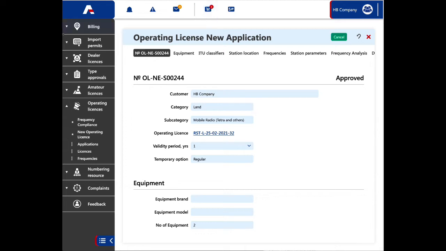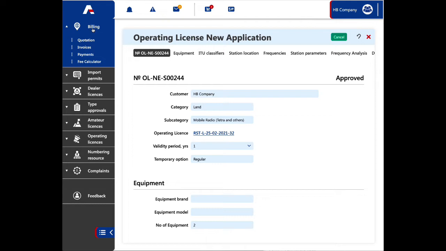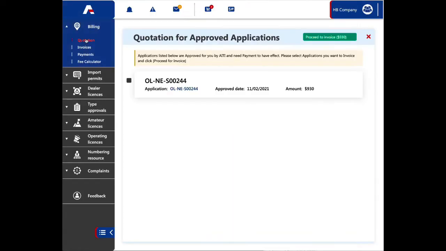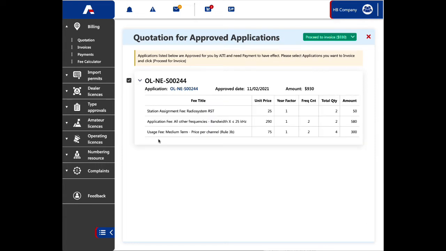The quotation is available under the billing option. This lists all the unpaid applications. Let's check our application. This is the same object as in the back office, which was called the invoiceable object. Here, it is referred to as a quotation on the customer-facing side. It shows the station assignment fee for the 2 equipments, application fees for 2 frequencies, and the Spectrum usage fee for the Spectrum band used for the application.